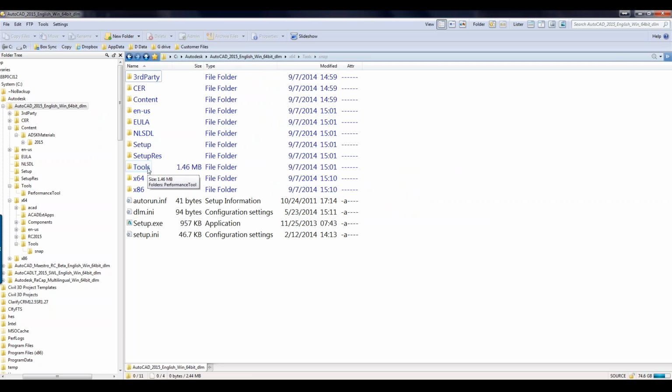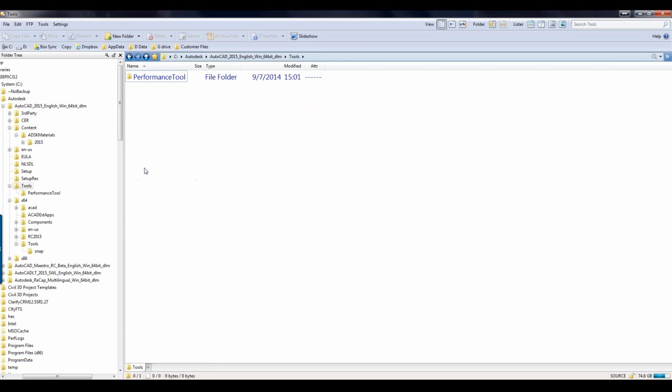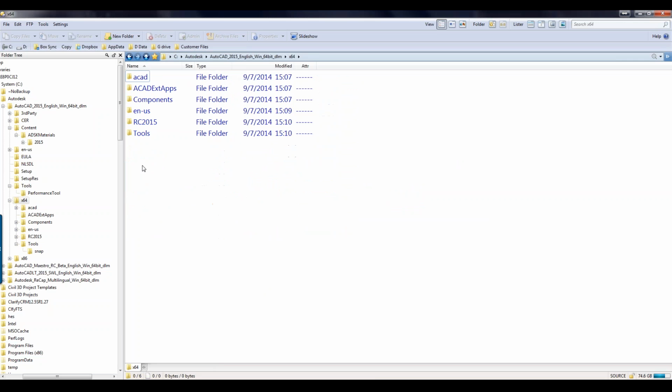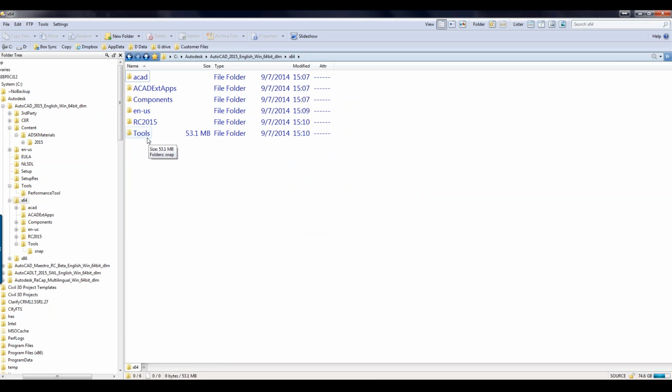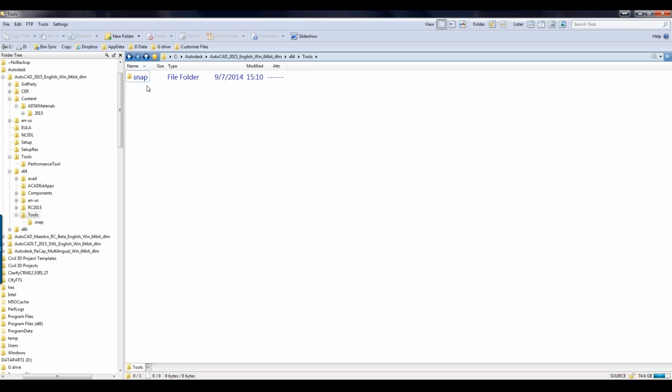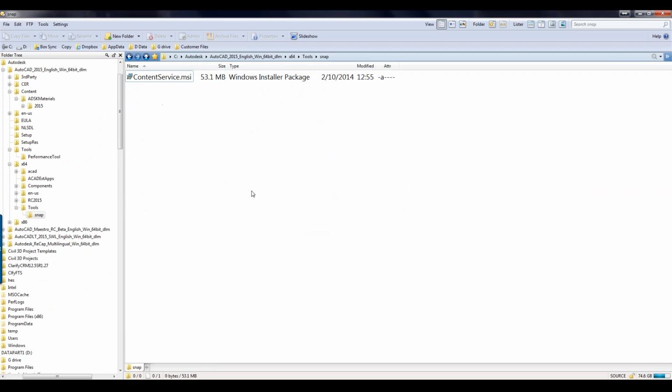If I go to this folder, so in this case, AutoCAD 2015, you may have Civil 3D, Map, whatever, LT, it doesn't matter. If you go to the Tools, oops, not Tools, sorry. Tools, X64, and then Tools, Snap, okay, there's a component, a snap component is what they're calling it. Take this installer right here, and you can install that on your server, okay?